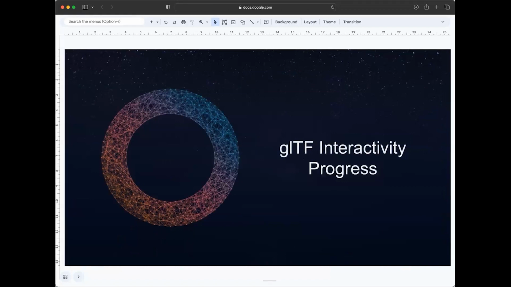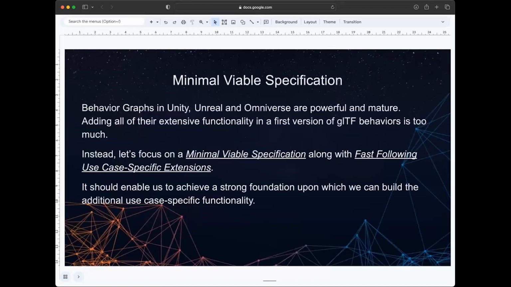So let's talk about where we are now. Well, behavior graphs in Unity, Unreal, Omniverse, they're incredibly powerful, mature, but we can't add all that functionality in the first pass. They have like 1,000+ nodes, at least Unreal does. So what we're doing is a minimal viable specification. And then the idea is, once we get the base out there, people can add extensions and go nuts.